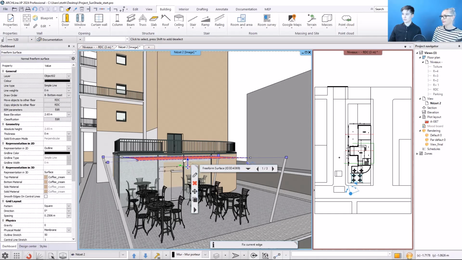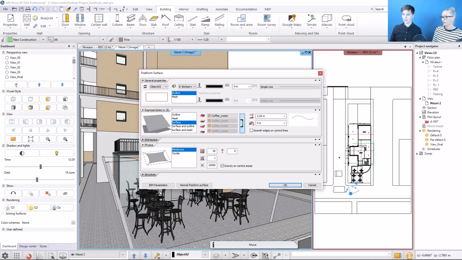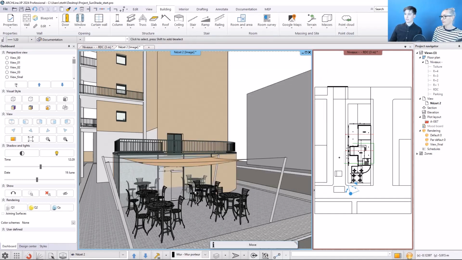Let's go into the parameters of the textile and change its gravity to 0.5. Okay, this makes its form much more realistic. Yes, and now let's check what kind of shadow we got from it.